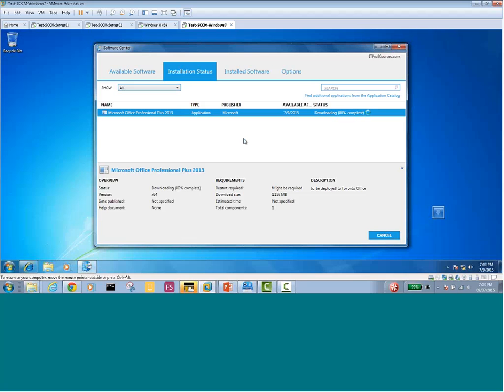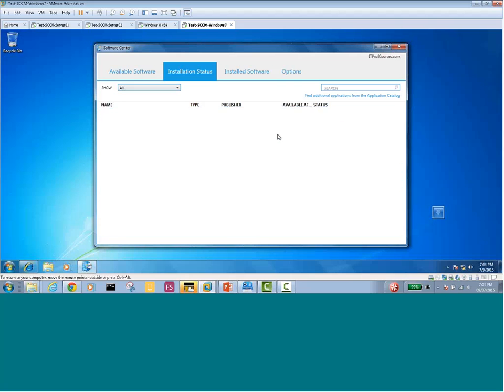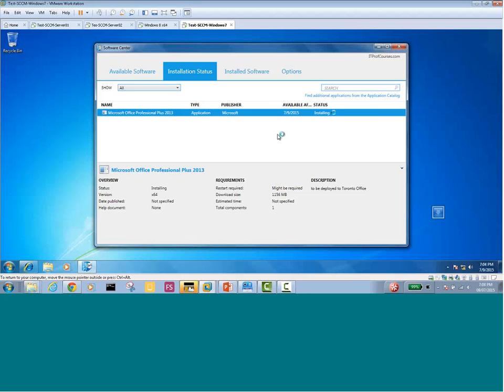If we had selected required instead of available, it would have just started installation right away and appeared here and installed the application. But now we gave the user this choice: whenever you're ready, you can just install it in the background. So it's installing now. Let's see if it pops up any option, which means that the user is disturbed while doing something else. So it's installing.